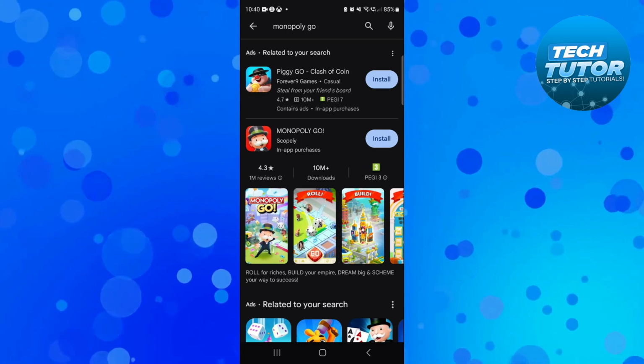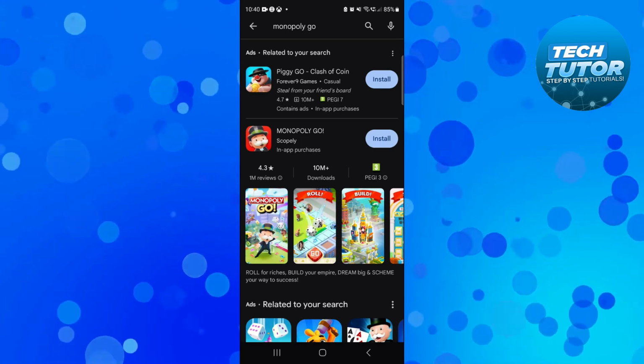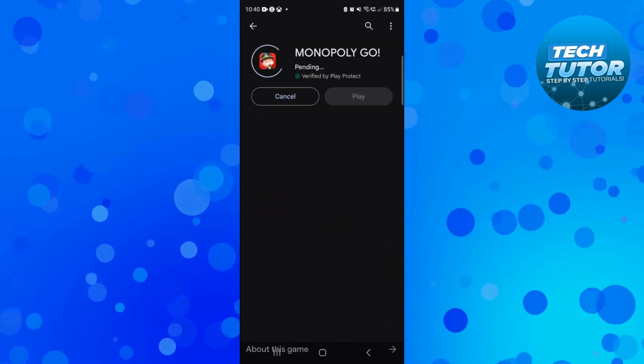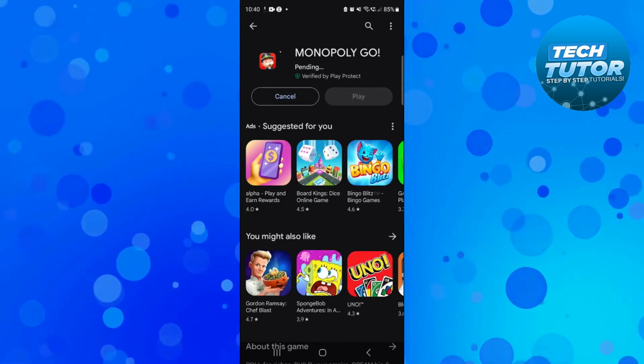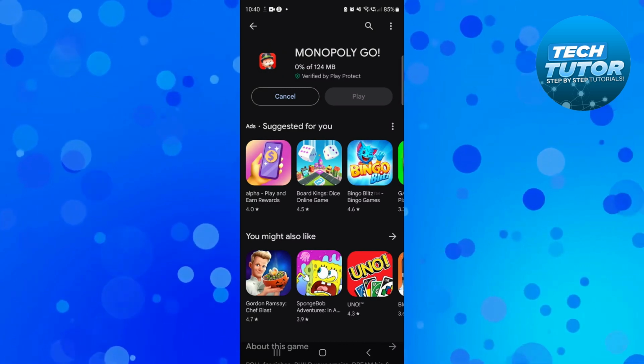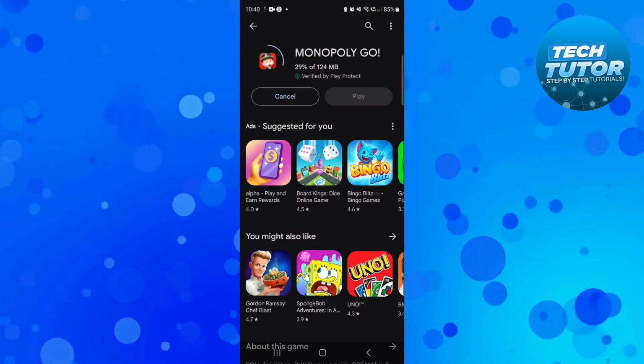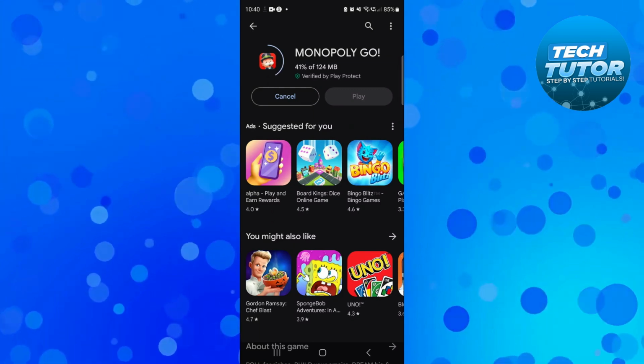Once you've gone ahead and searched for Monopoly Go, you can see it's here by Scopely. You want to click onto this and then press the blue install button. It just takes a minute or two to run through and install Monopoly Go on your device. You can see it's 124 megabytes, so make sure you do have enough space on your device to successfully install Monopoly Go.